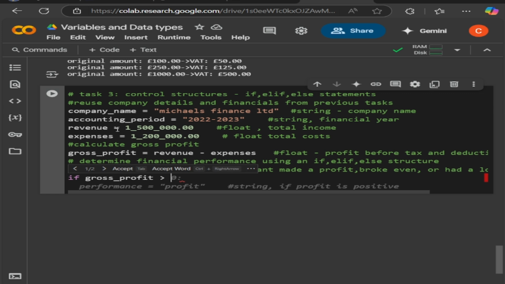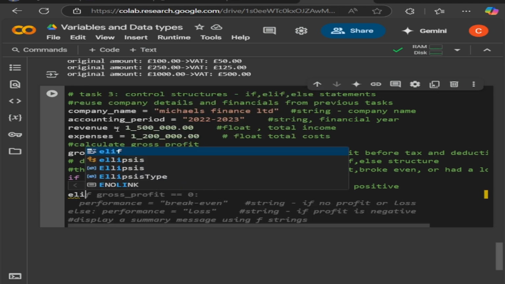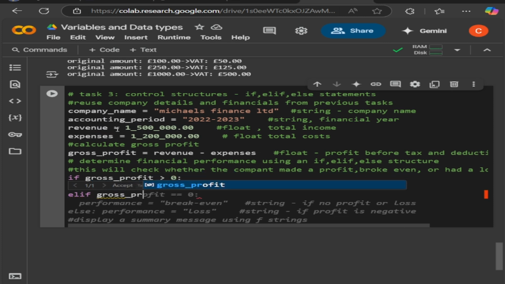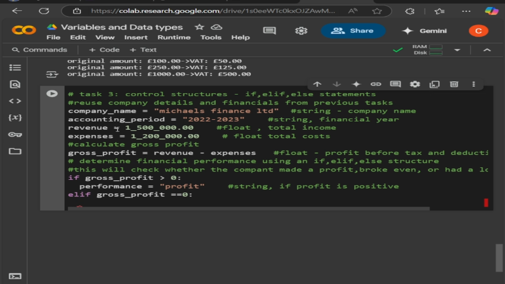Right, this gross profit greater than 0. You're going to write performance equals profit, and this is a string if profit is positive. This will be similar to the next part, which is if the gross profit is exactly 0, which is considered a break even. You're going to write two equals signs and then a 0. Now, if none of these are the case, if the gross profit is less than 0, the company has made a loss. So what you're going to do is write else.